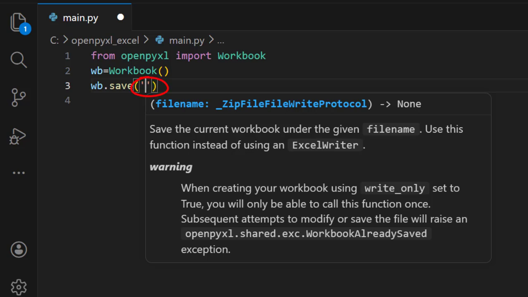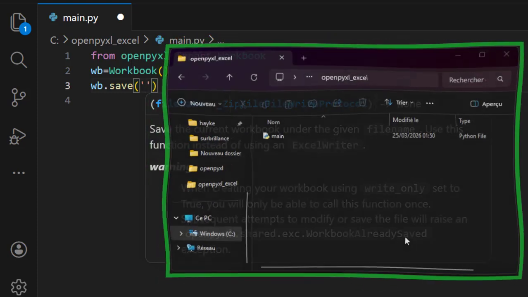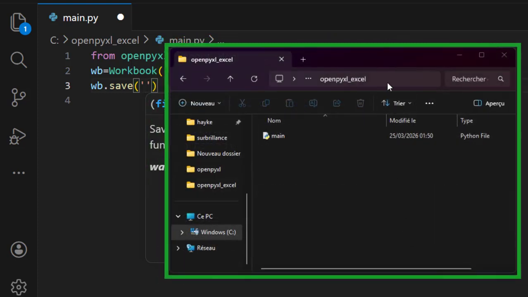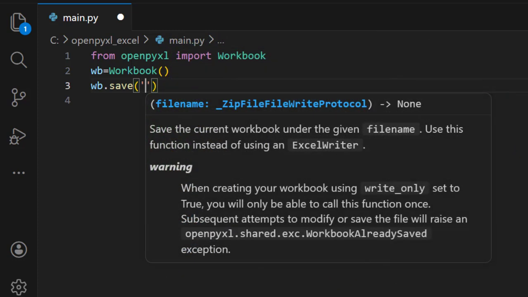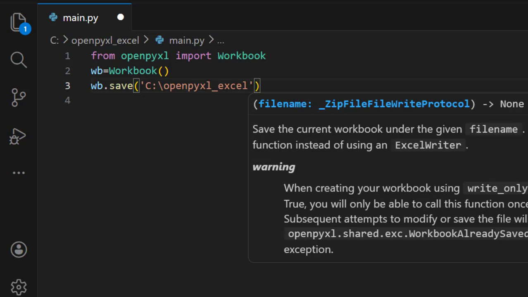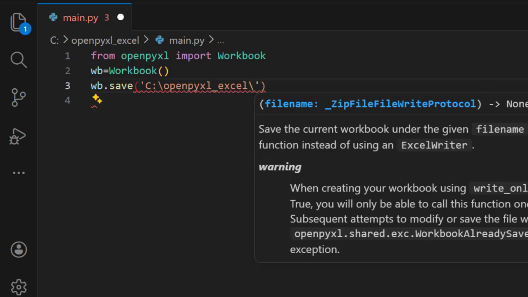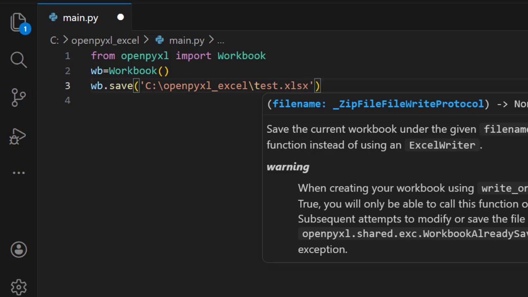Inside the save function, we need to specify the file path. So first, go to the folder where your Python file is saved. Copy the path of that folder, then go back to your code and paste it inside the parentheses. After that, add a backslash and type the file name, test.xlsx.